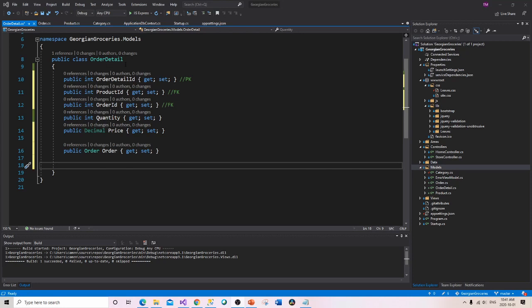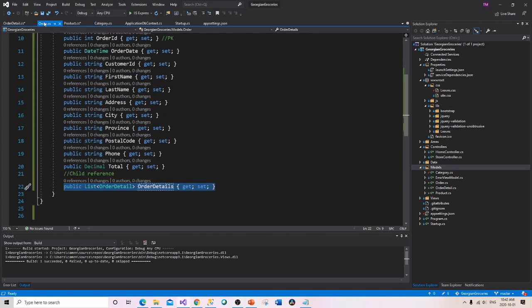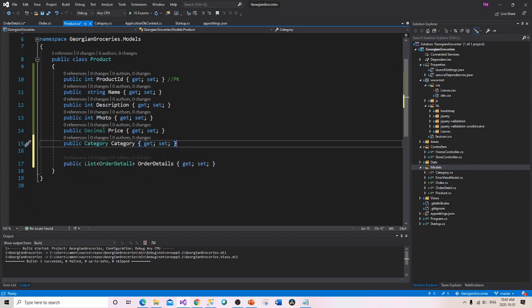Inside my order detail class, I've got order detail ID, that's my primary key, product ID, order ID, quantity, and price. I've got a little bit more to do, and I'll explain what else is going on in here. Another thing I need to do is look at this relationship with products. So when I go back to products, I'm going to put this in here. This is my order details for products.